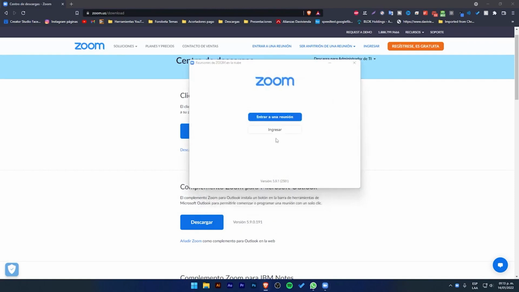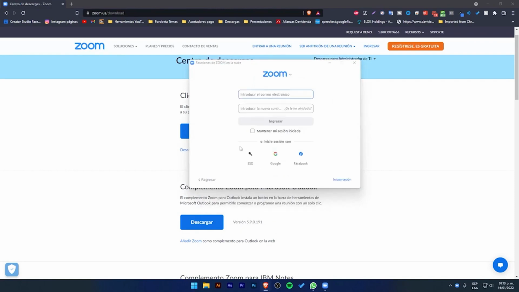If we don't want it to be this way, what we do is click on Sign in. We have to create an account with Google or Facebook, and we can also create it through our email. Once we create it, we can log in without having to enter our name all the time. With our account created, we can log in and also join calls.